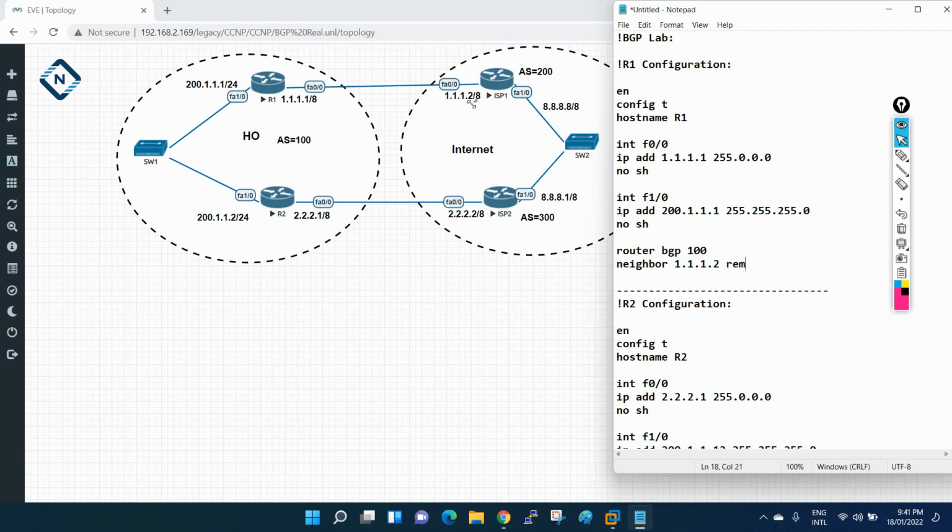Then we need to write remote-as. What is the AS of the neighbor? 200. I am standing here in R1, and I am saying neighbor 1.1.1.2 remote AS is 200. Now we need to do the same thing for this one also. I have two neighbors, this is another neighbor, so I will write the neighbor 200.1.1.2 and remote AS is 100 because this is an IBGP. Both have the same AS, that is internal IBGP.